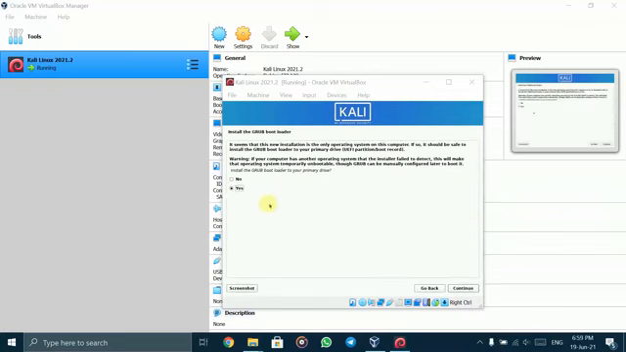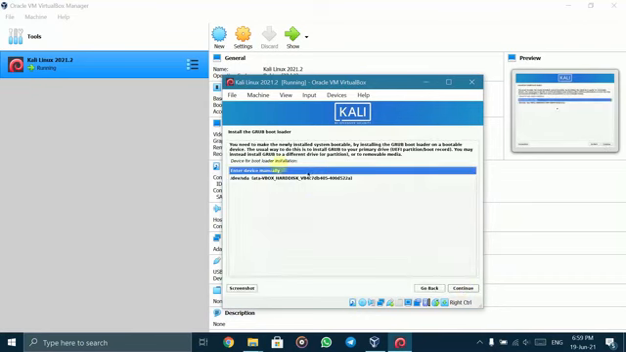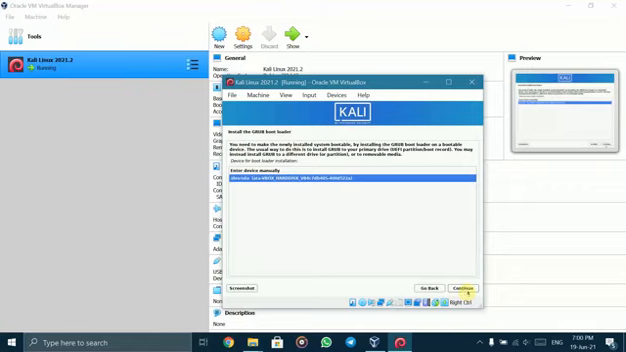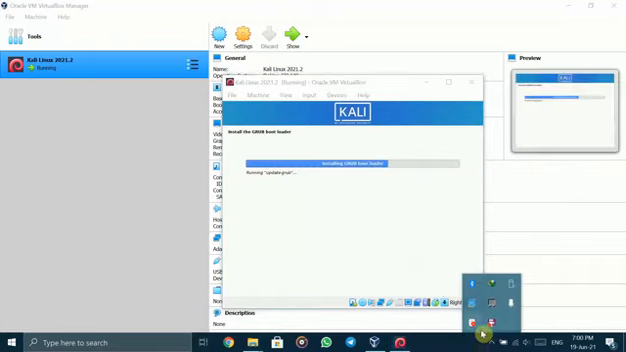As you can see here, now we need to install the GRUB bootloader. Now press yes and continue, and then for installing the GRUB bootloader, we need to select the /dev/sda option and continue. It may take about a couple of minutes, and we can get back to the installation. A few more steps to complete the process.